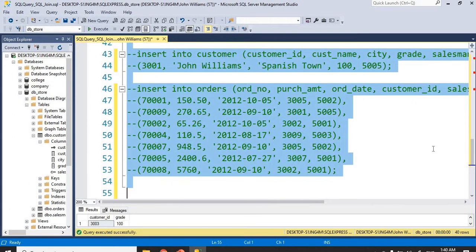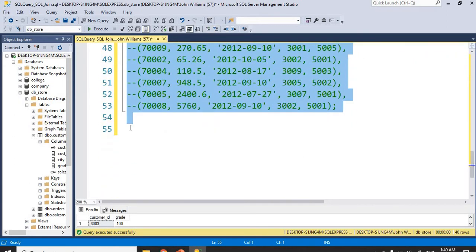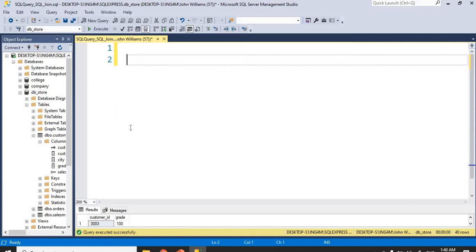I'm just going to comment this out. So the first requirement was for us to write the appropriate SQL commands to carry out an inner join on the salesman table and the customer table. It says that your result should display the customer ID, grade, and the name of the salesman. Let me just give you a reminder of what the first requirement is.